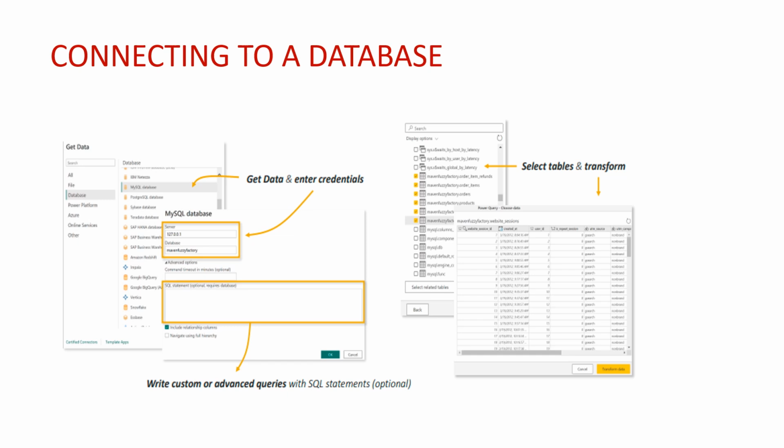Power Query can connect to data from various database sources, including SQL Server, MS Access, MySQL, PostgreSQL, Oracle, SAP and many more. This is a figure showing how we can connect to a database.